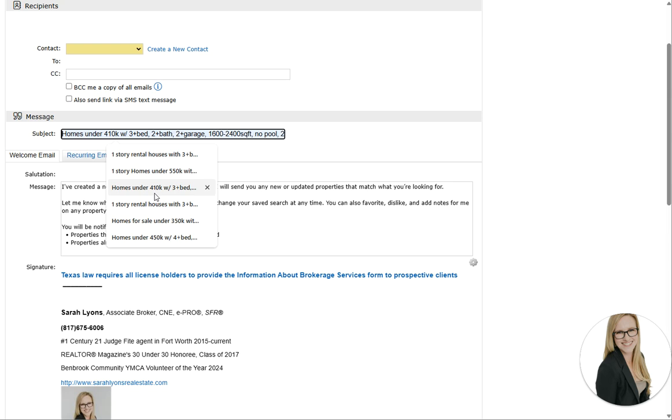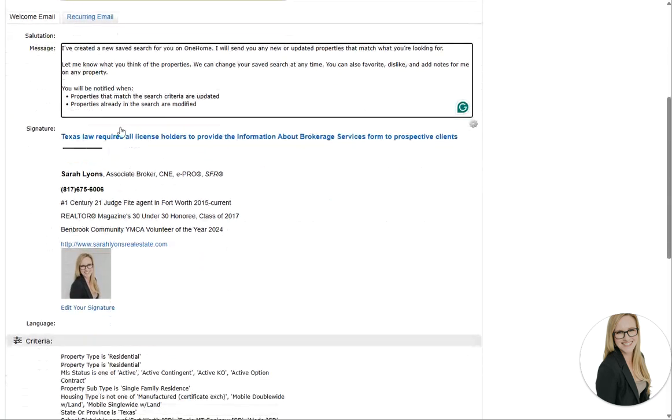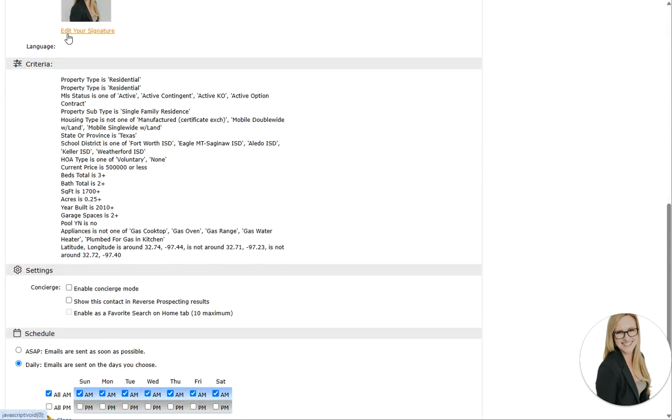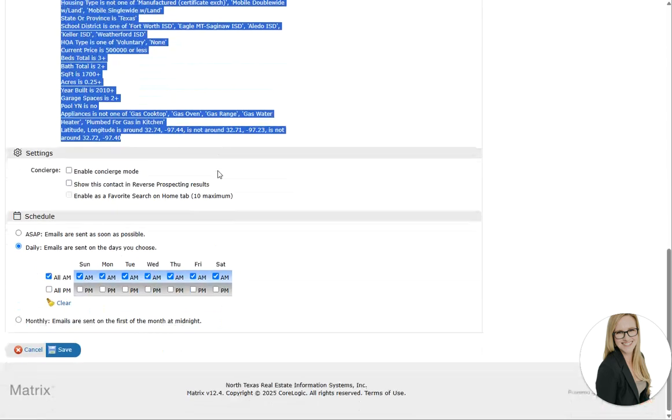And in some cases, they were looking outside their criteria. They were going over budget or under square footage that you had set. So having a descriptive title is very helpful. This is the generic email verbiage. You can customize that. I recommend having your signature set up. You can go here to create your signature page or edit signature there. Here are those criteria for you so you can see.